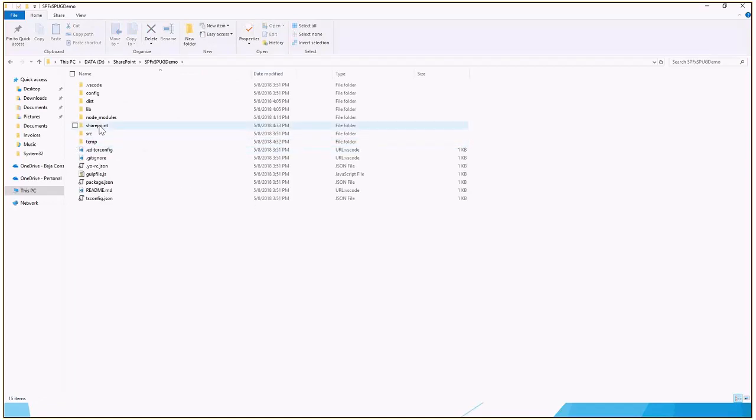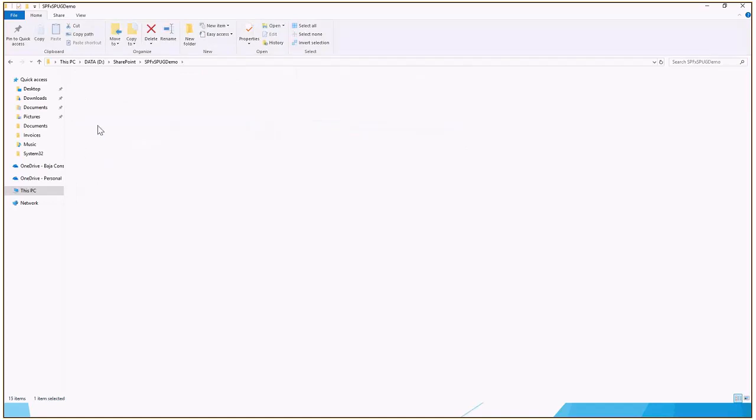So where this ends up putting it is easy for me. SharePoint solution. And it ends up creating this SPFx file. This is a SharePoint package file. And this is what we actually move over to our app catalog.